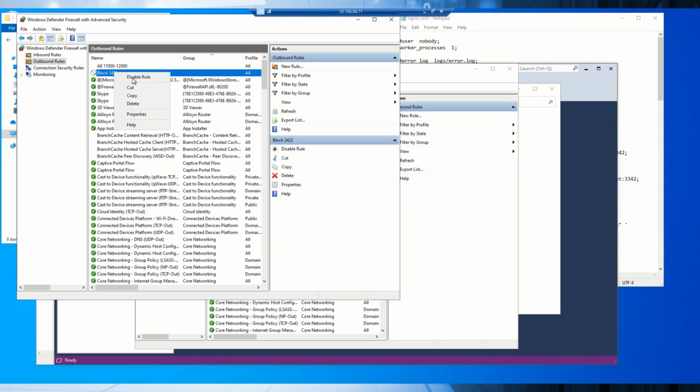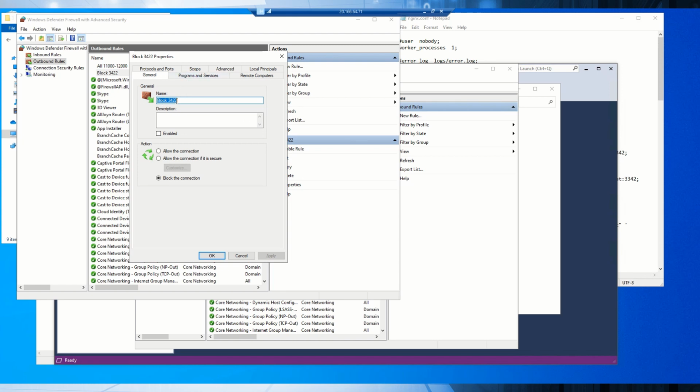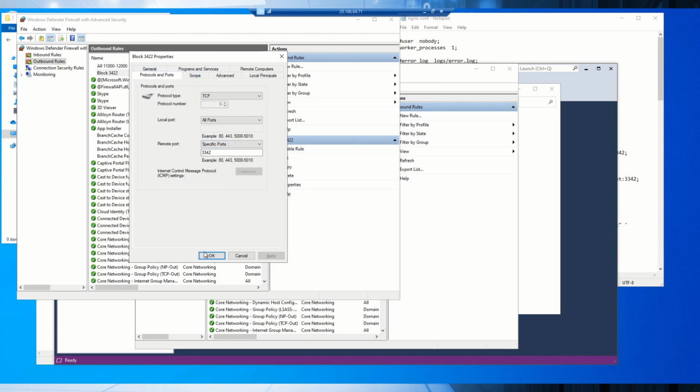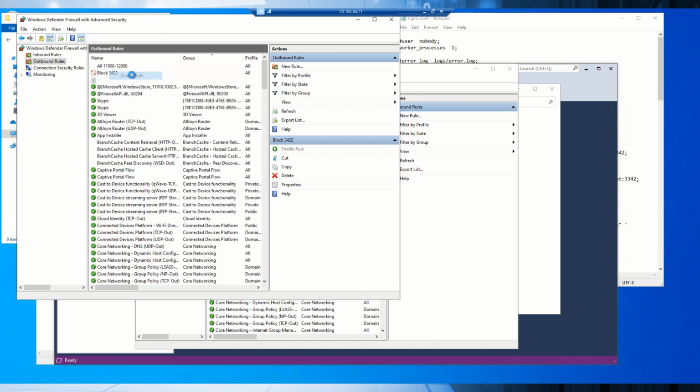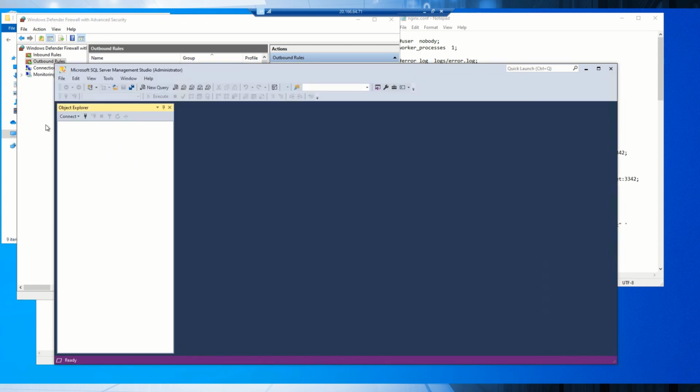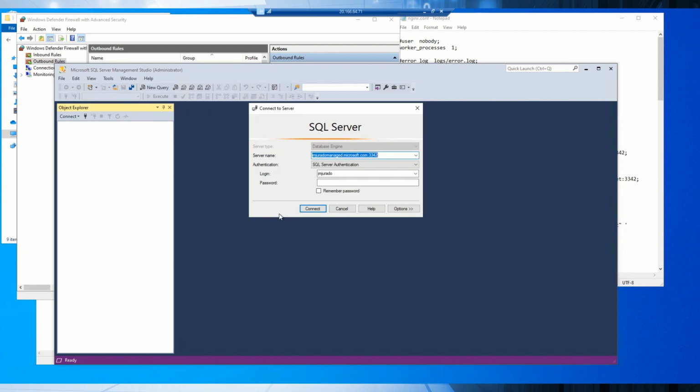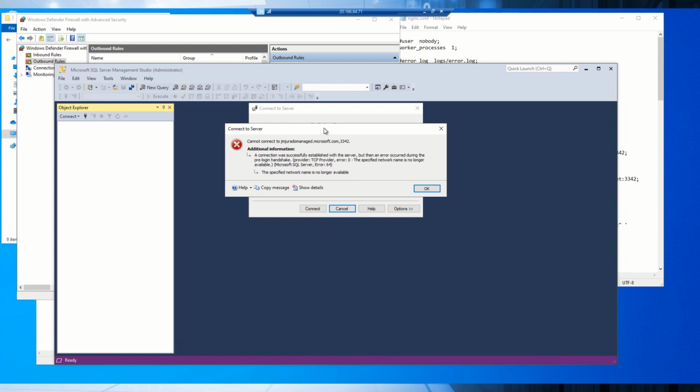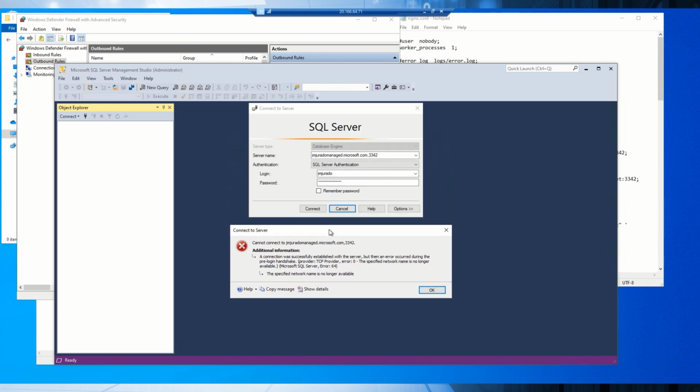Okay, so I'm going to disable it. Let me check if everything is fine. 3342 protocol, perfect. So let's enable the rule, and I'm going to try to connect. If something is preventing the access to this port, we are going to have a different error message. In this case, for example, the specified network name is no longer available.